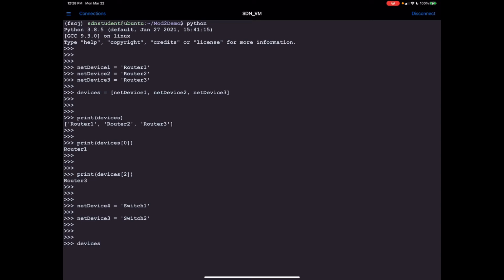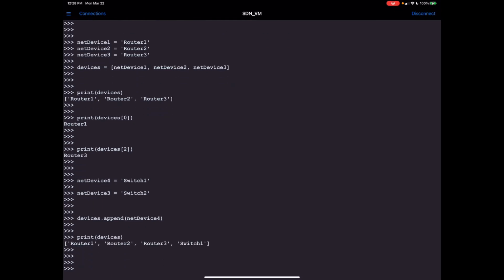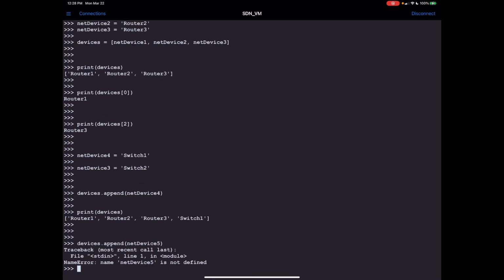variables to our list. So I'm going to do devices.append, and that dot append is how I then call the append method. And then I'm going to go ahead and just pass in net device 4. And if I print devices, you can see it now added that device to my list. So I'll do devices.append again, and I'll add net device 5. Did I spell wrong?